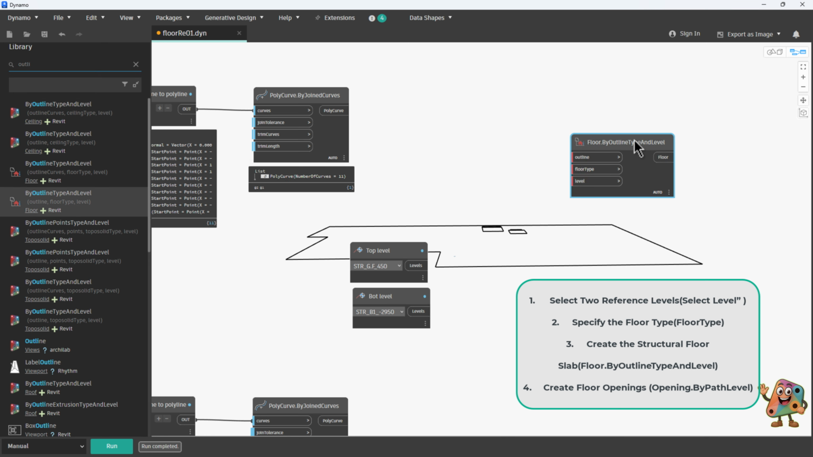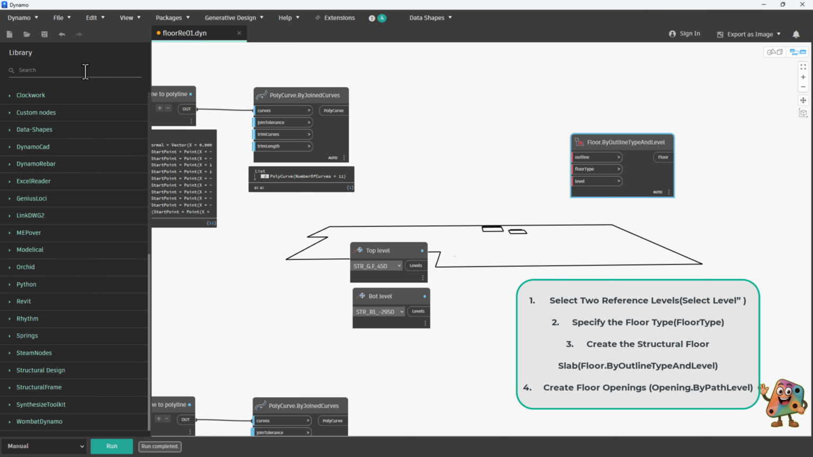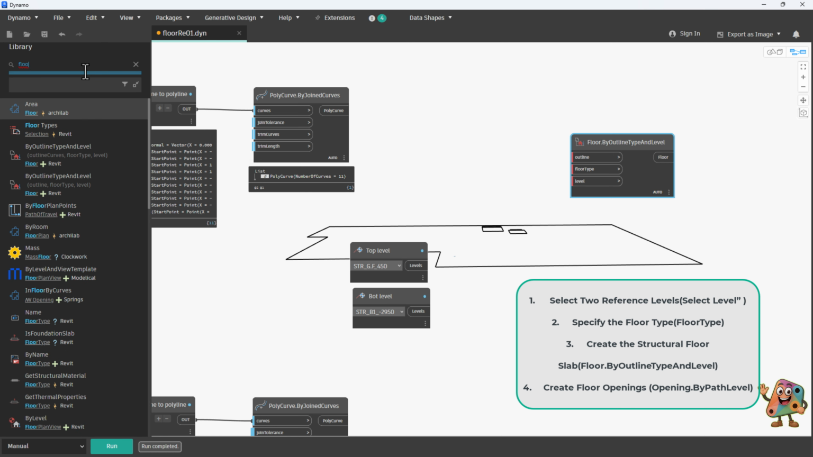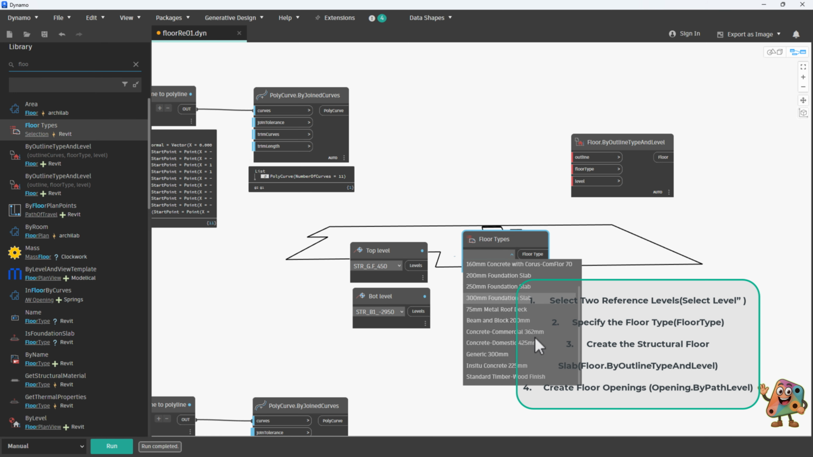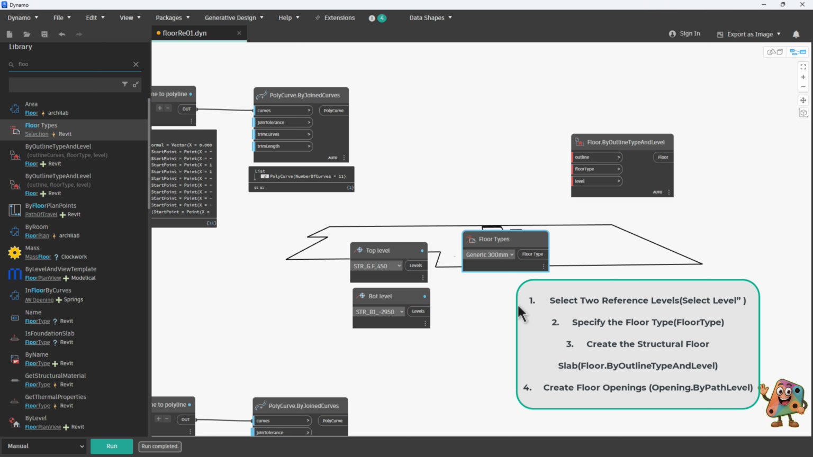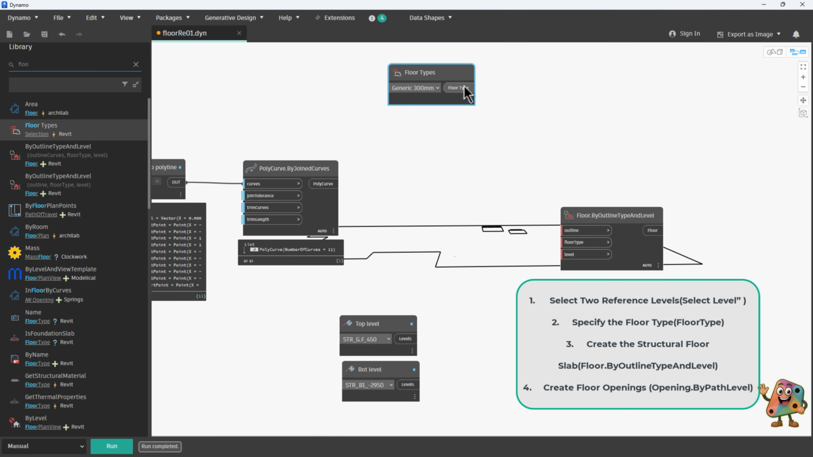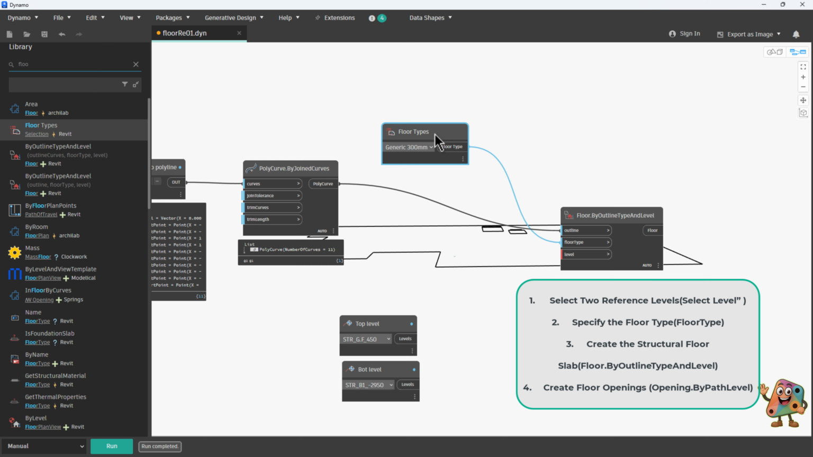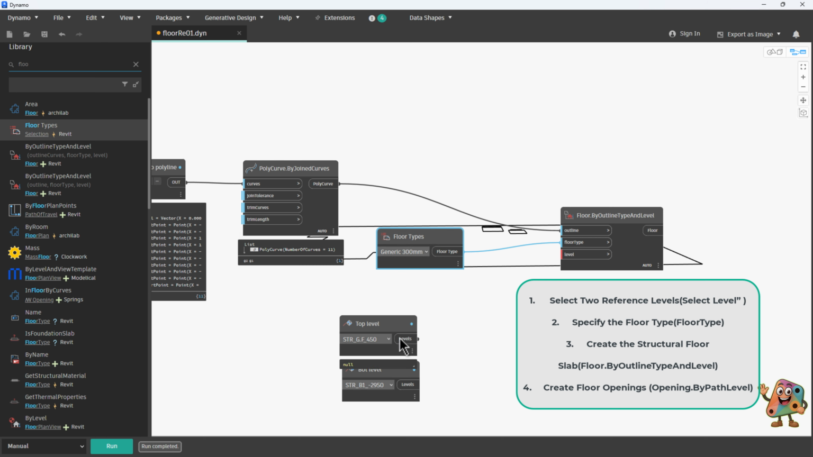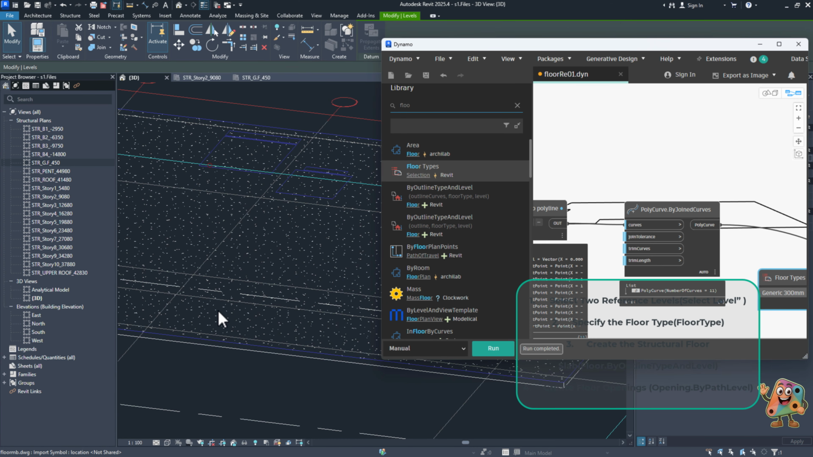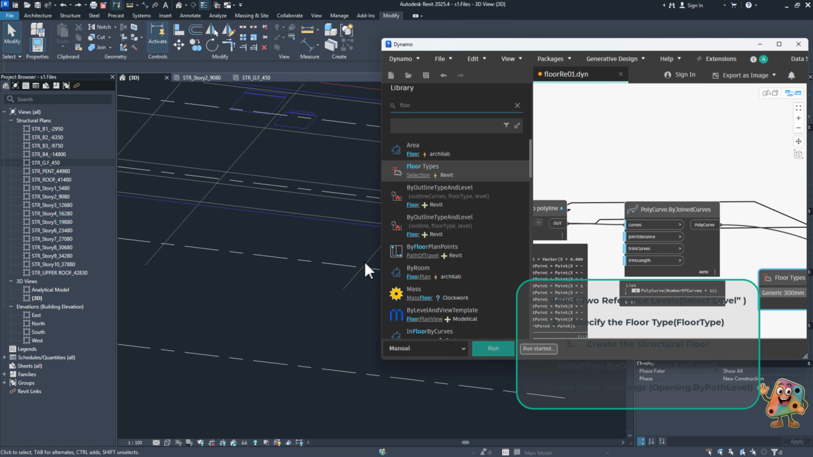This is located at the top level. We need floor by outline type to create a slab floor. We select floor type and connect floor type to floor type and polygon to outline and top level to level, and run this code.